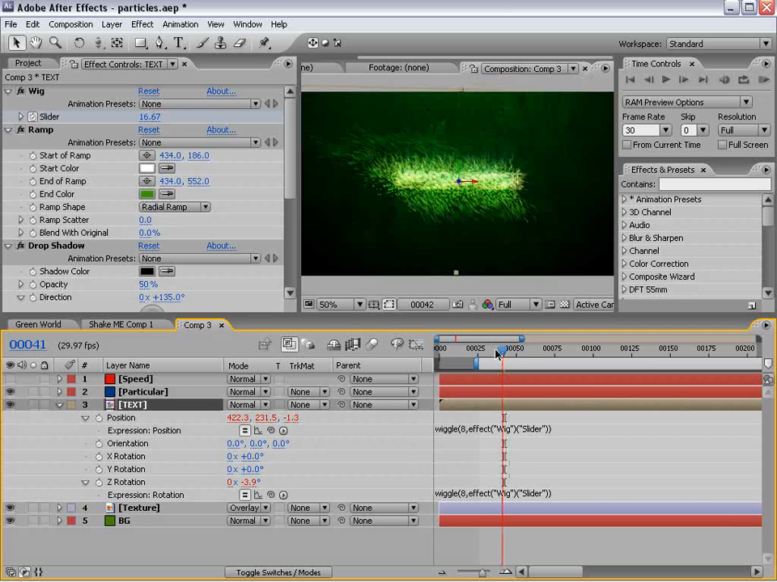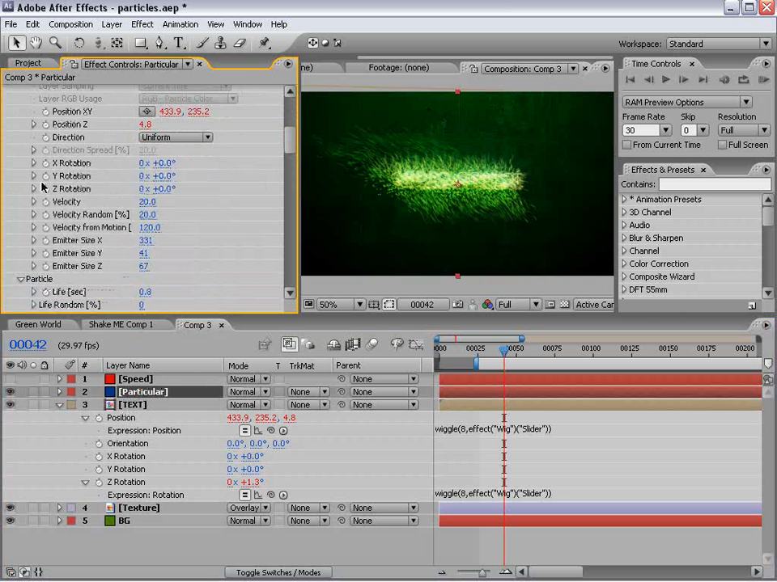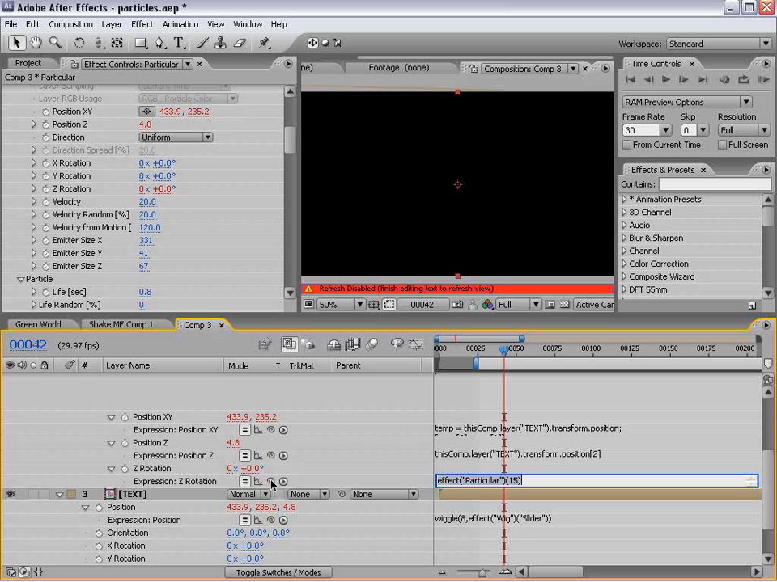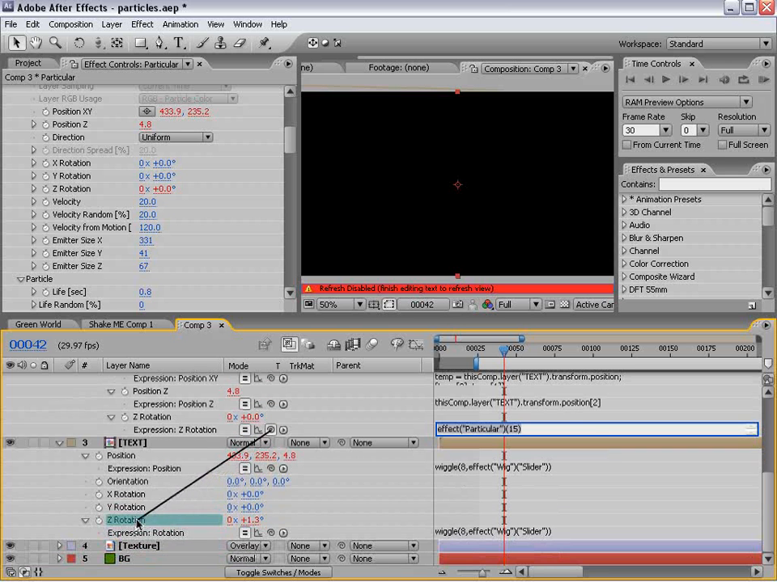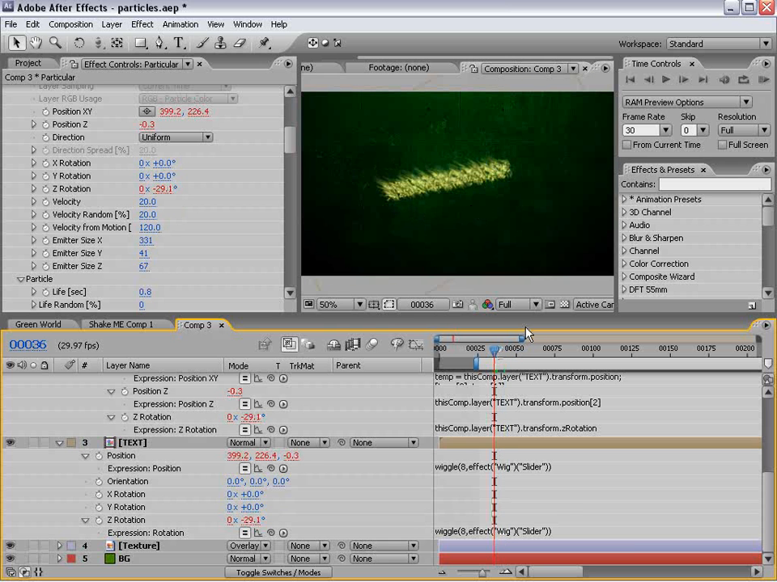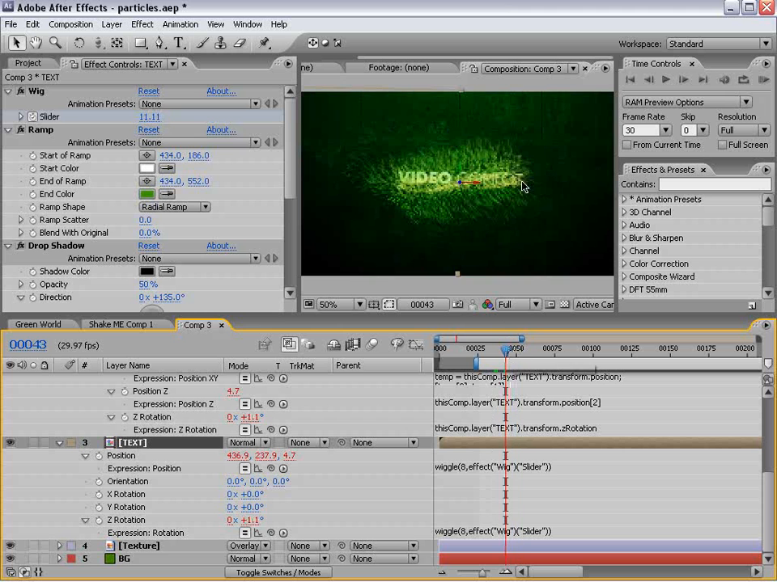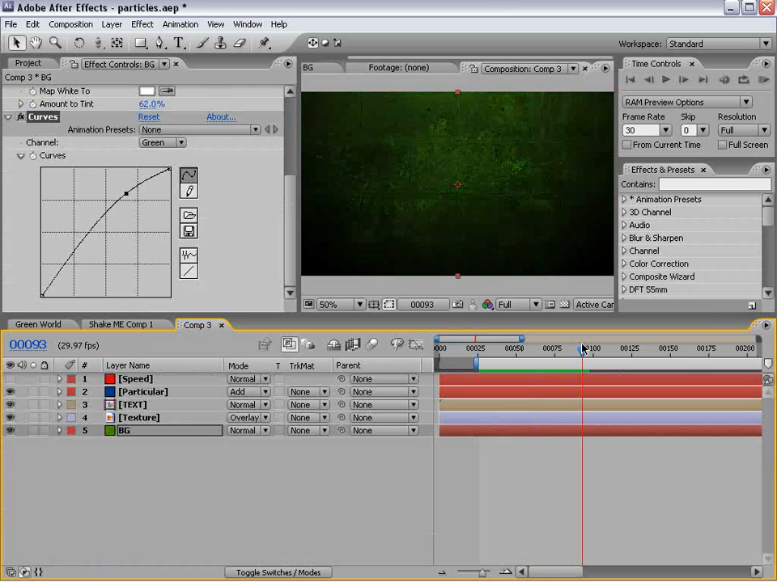Now, in order for our particles to know that, we need to link the rotation of the particle emitter to the rotation of the text. Now, that's easy to do. We just go in here, take the Z emitter rotation, so Z rotation, alt-click, and here it is, pick whip down to the Z rotation. So now you can see our emitter is rotated and it's matching the text rotation. And what's great about this is it's going to give us a lot more randomness when it comes to emitting these particles.